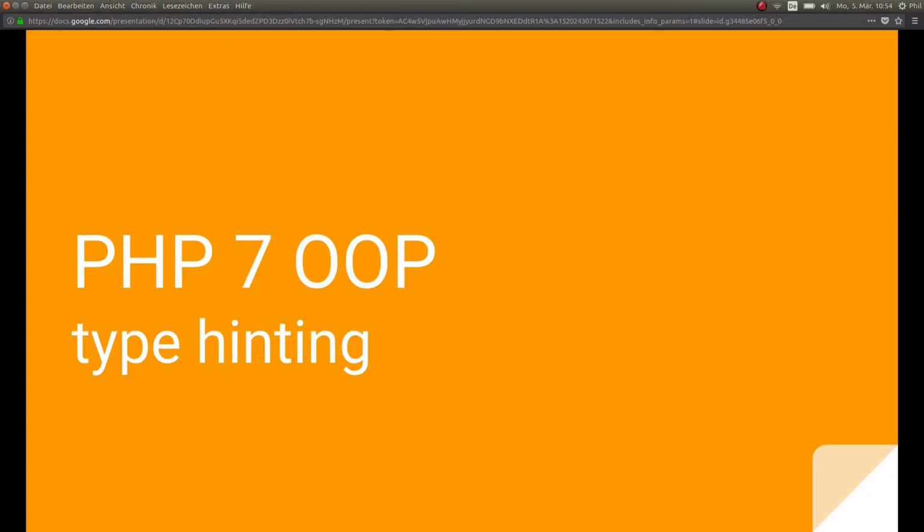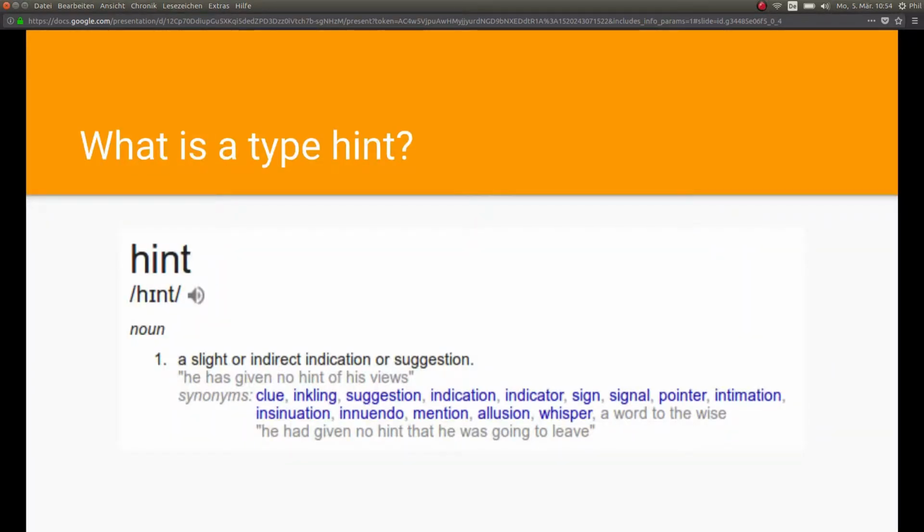Let's talk about it, and I'll show you first of all a definition of the word hint, because like me, some of you may not be native English speakers, and this might be helpful. A hint is a noun, and it is a slight or indirect indication or suggestion. Synonyms for this might be a clue, a suggestion, an indication. That's all there is. Okay, so what is a type hint?